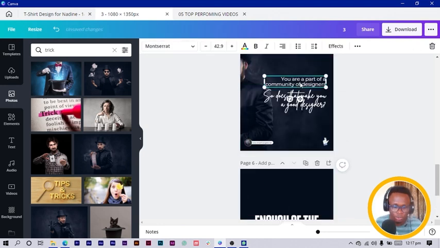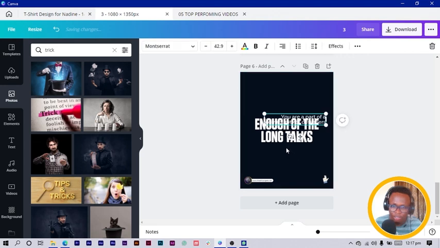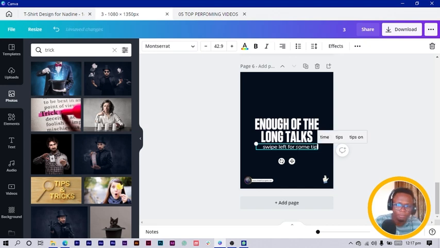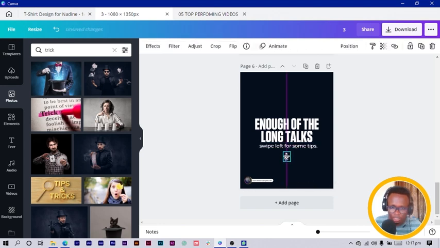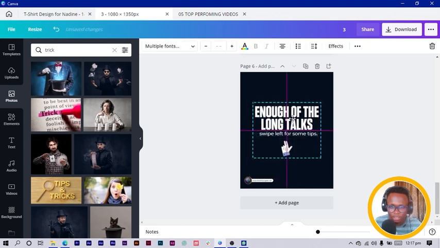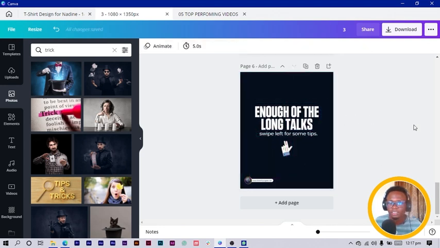Then I would use this here, and I'll say swipe left for some tips. Okay, so maybe what I can even do is put this here and make it bigger. Then I select all of it and center it. You get the idea?